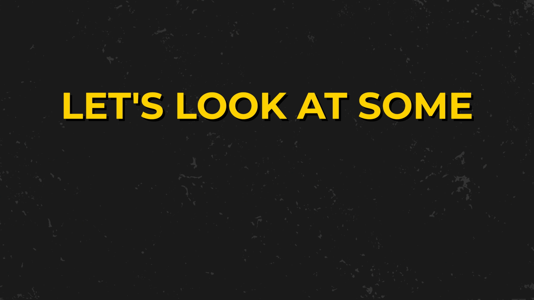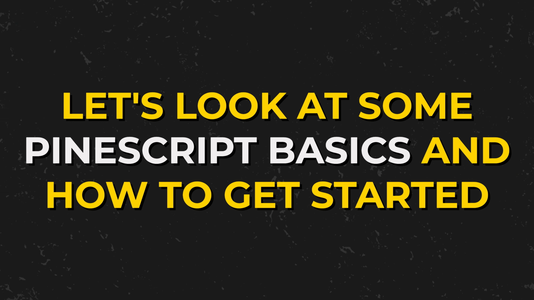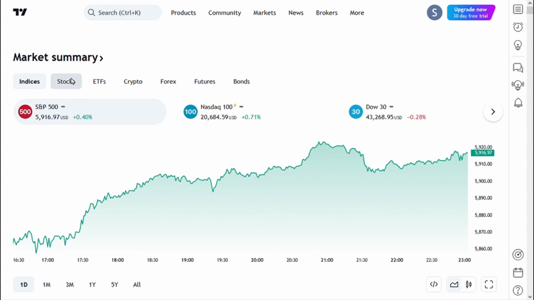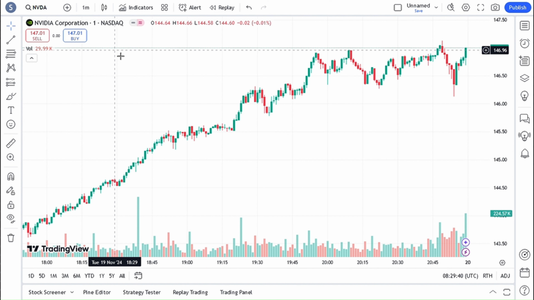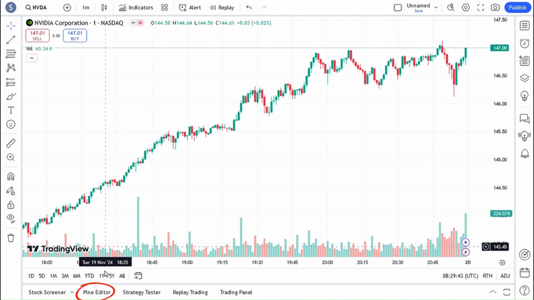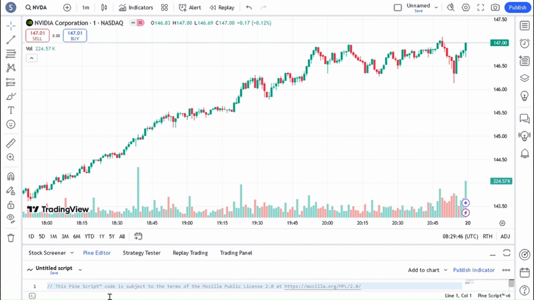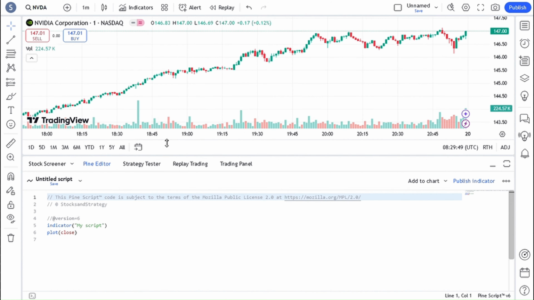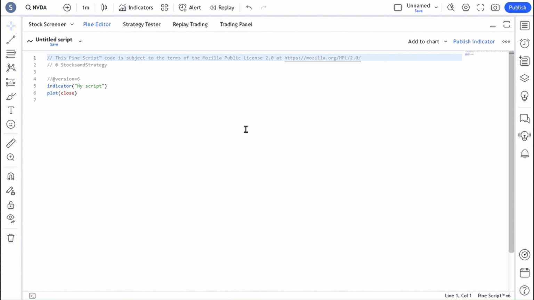Okay, let's look at some Pine Script basics and how to get started. After you have logged into TradingView, you choose a chart you want to analyze. Once the chart is loaded, we navigate to the Pine Script editor. You can find this at the bottom of your TradingView interface. You'll see a tab labeled Pine Editor. Click on it, and the coding interface will pop up. We can drag this and make it a bit bigger while we write our code. We don't need the chart right now.